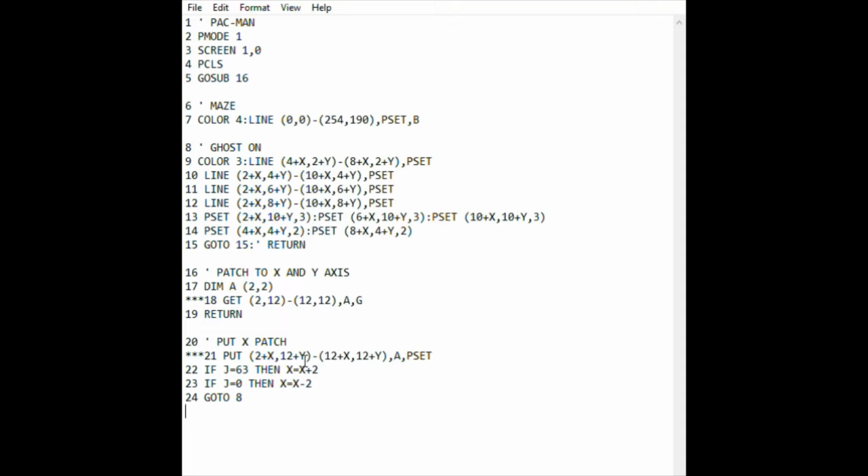So basically, we're going to go through a screen setup, then we're going to GOSUB 16, and we're going to get the dimensions for that patch, but we can only do that once, and that's at the beginning of the program. Then we're going to return to line 6. We're going to create the maze, which is just a border right now, and it's going to go on to reveal the ghost. And then it's going to have to go to the joystick routine.